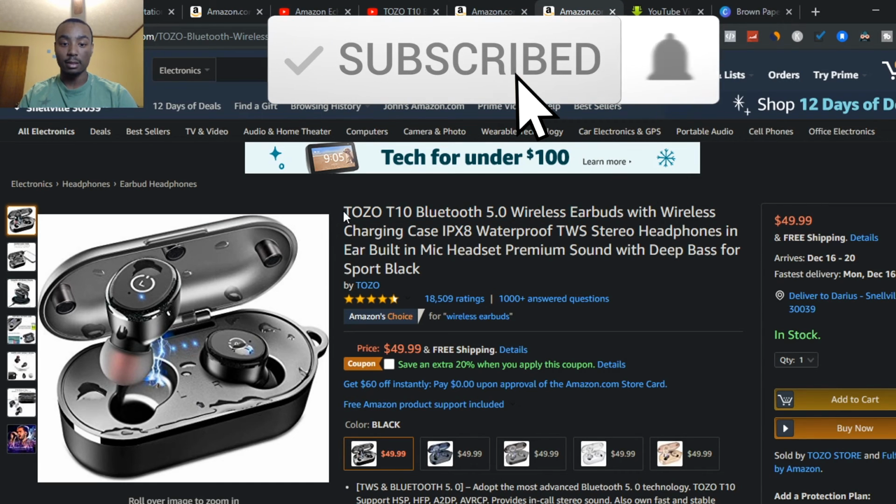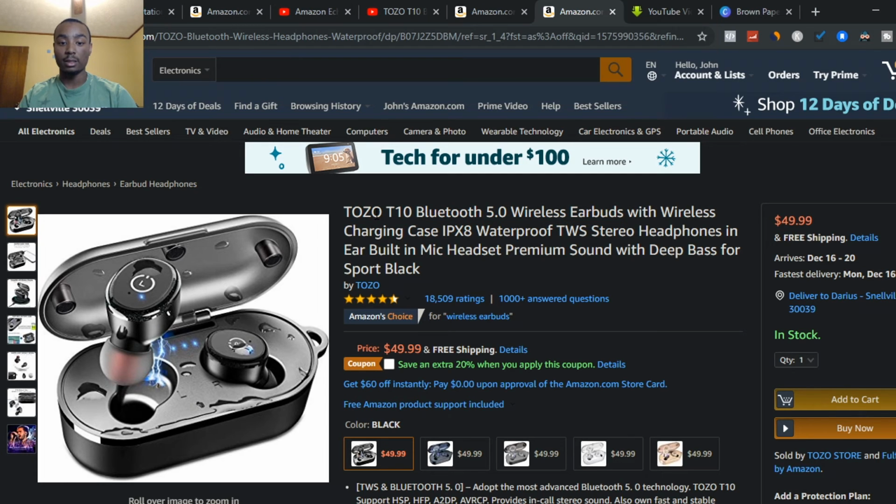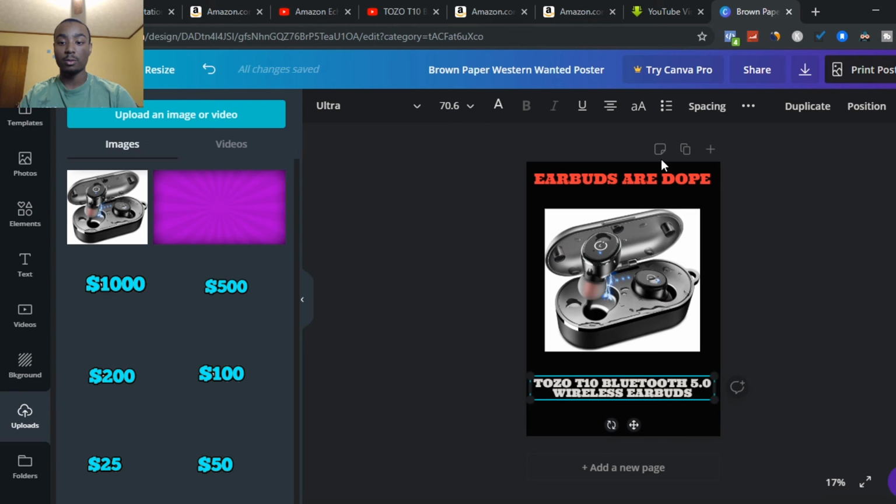So like I said, the first type of the title of it: TOZO T10 Bluetooth 5.0 wireless earbud. Once you have that, you can put it right here, whatever the name of the product is. Then you have some more subtitle text about it to spice it up. So that's basically what you'll be doing.